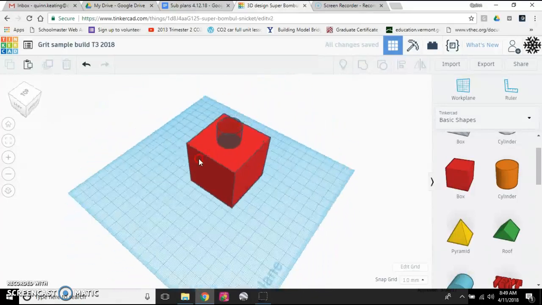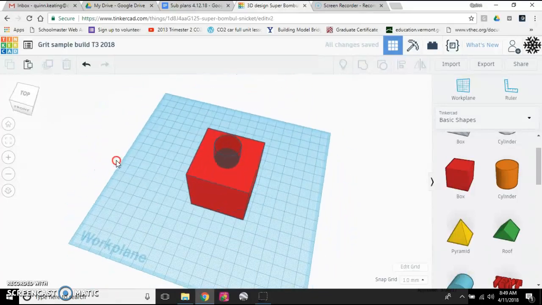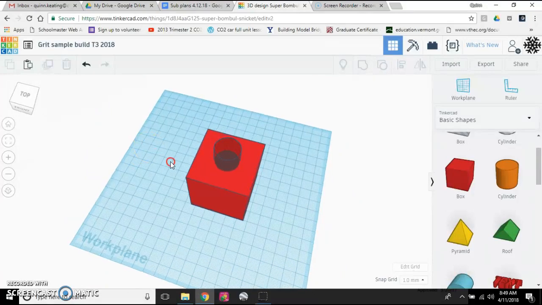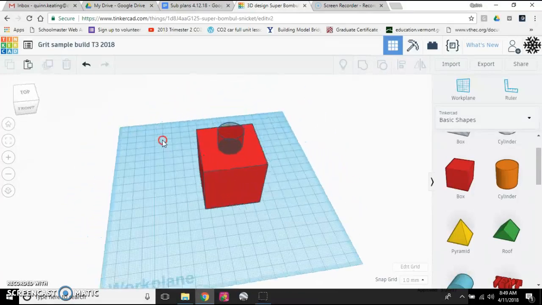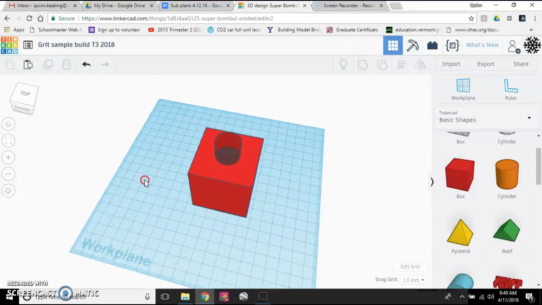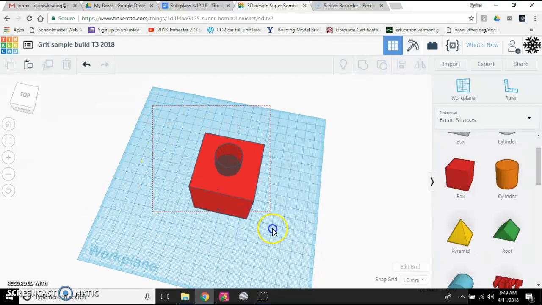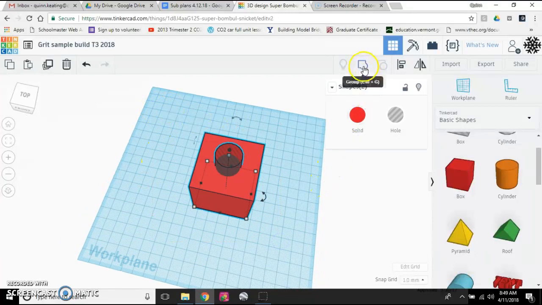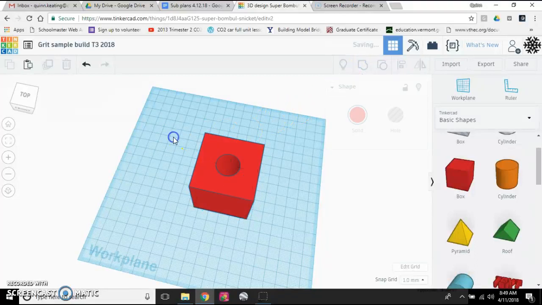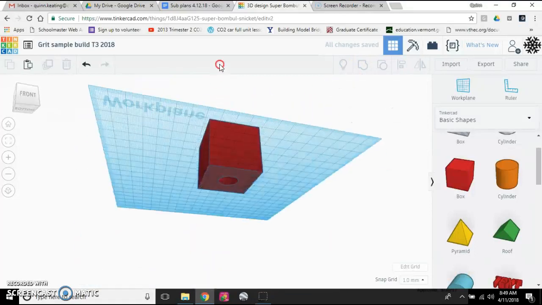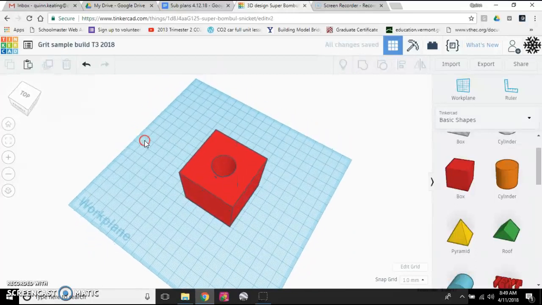Okay. Now, it's not a complete hole until I group it. Remember that? Grouping is an important piece. Right now I have two unique objects. I need to make these one unique object. So I'm going to select them both again, and I'm going to come up here and group. Grouping is going to finalize that process, and now I've got a hole in my cube.